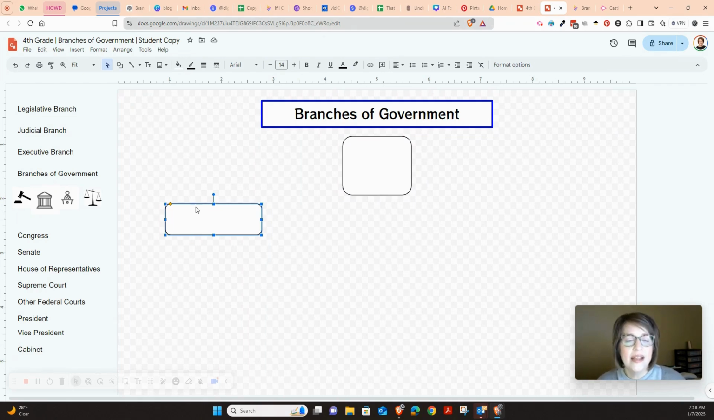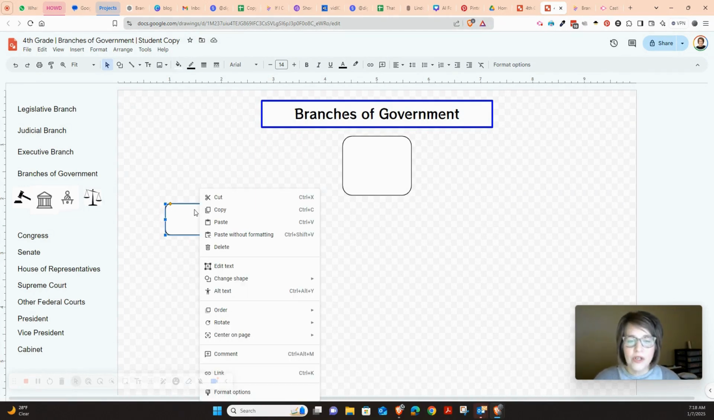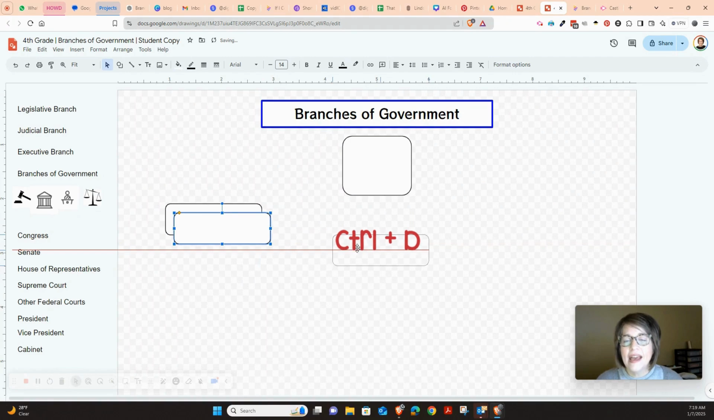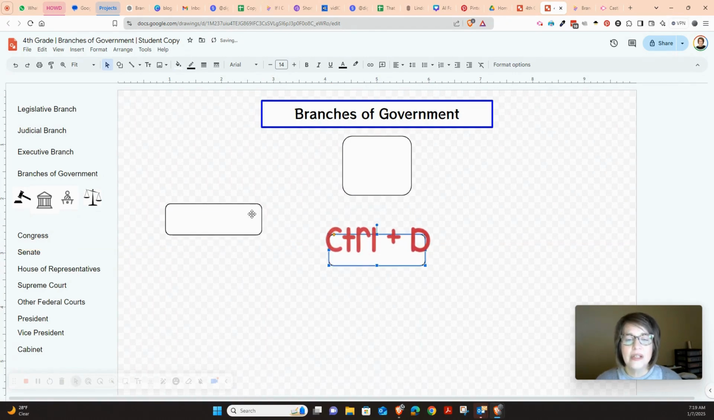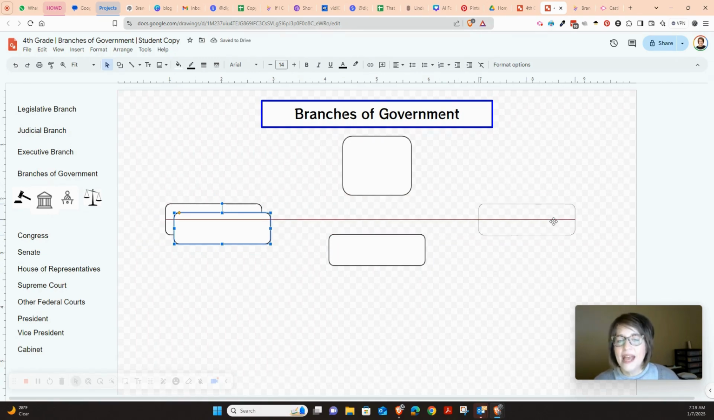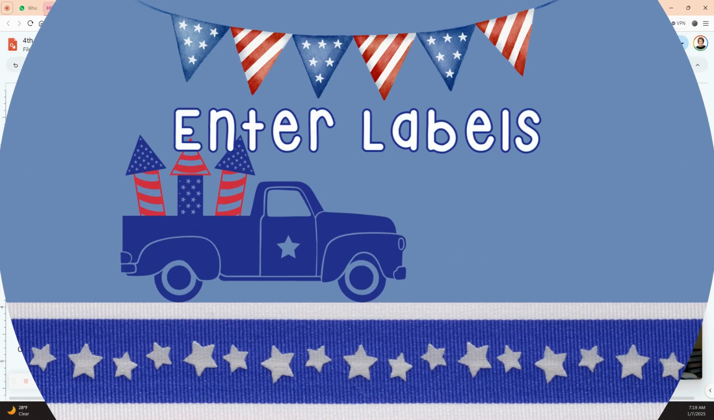So once this is highlighted, click on it one more time, use your keyboard, or you could right click. I prefer, it's easier for me just to do Ctrl D. Ctrl D is for duplicate, and let's bring that about here, and then Ctrl D again, or you could have done that all at one time. And you notice how the red lines are helping you make sure everything is in alignment.